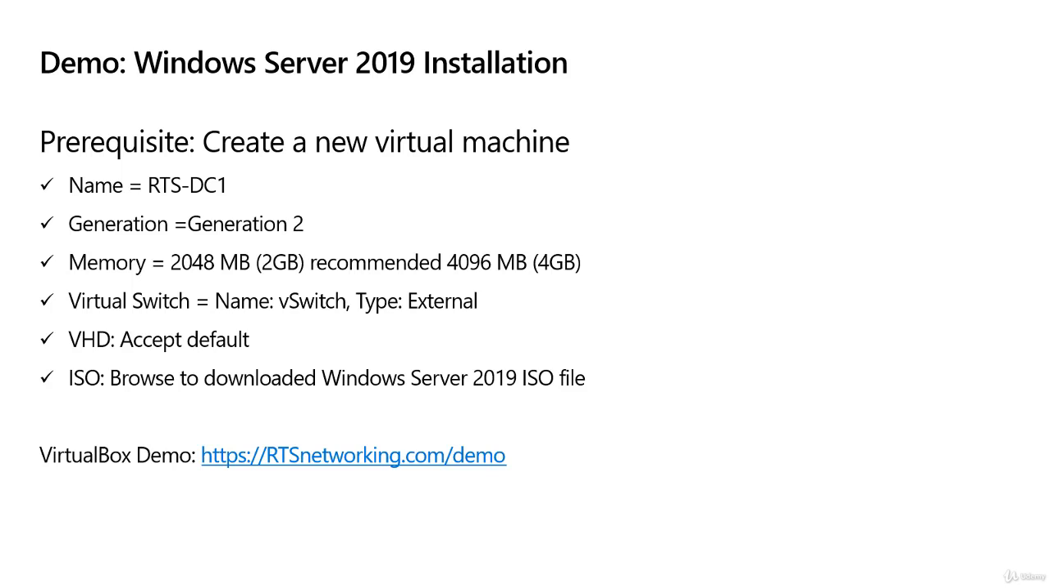rtsnetworking.com/demo, and on that site, I have videos that show you how to download the ISO for Windows Server 2019, and I also have all the setup instructions, including how to download the VirtualBox product, how to install the operating system on it, how to create a virtual machine. So you're free, if you're using VirtualBox, to watch those demos as well. But for this demo here, we will use Microsoft's Hyper-V since it is directly related to the course.